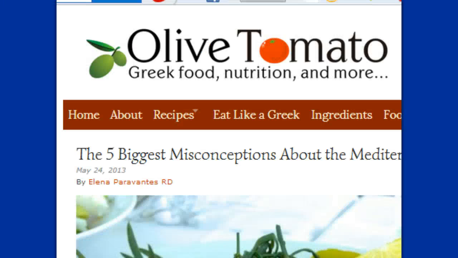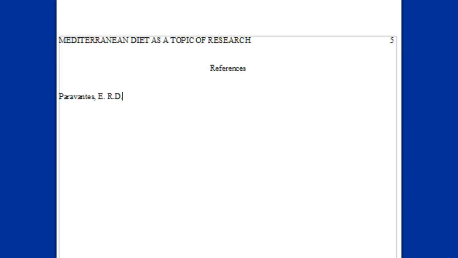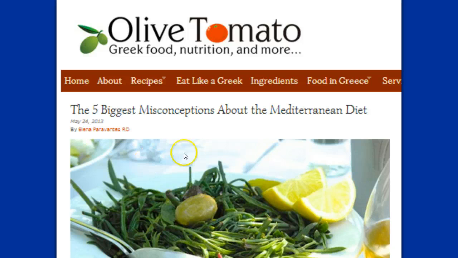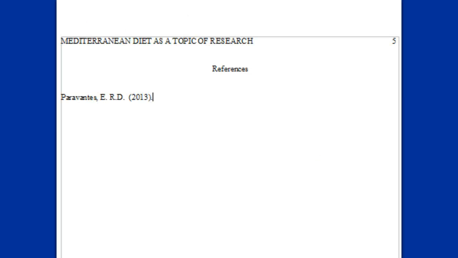Next, I'm going to put the year of publication in parentheses. In APA format, this comes right after the author's name in case there's more than one work by the same author. Now, here's the title of the article, just exactly as it appears in its original form. I don't have to use quotations or italics or anything like that.